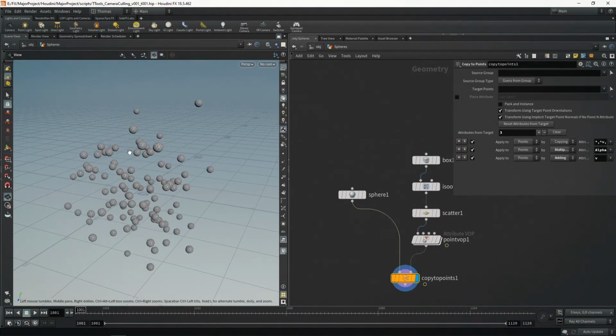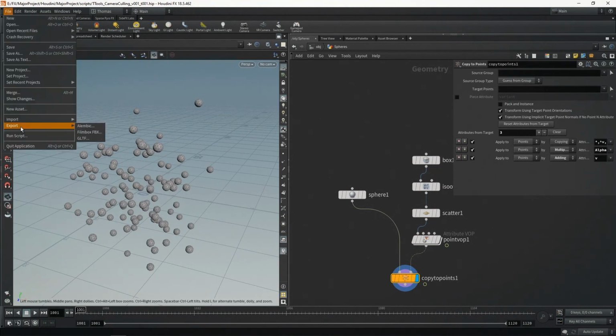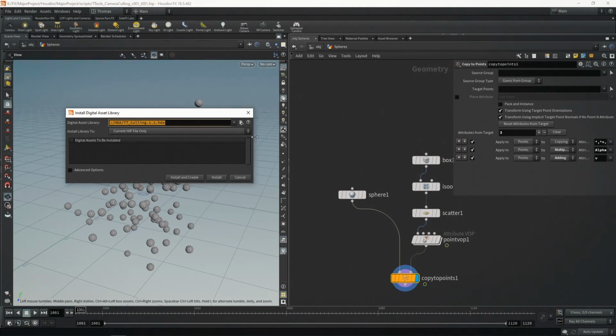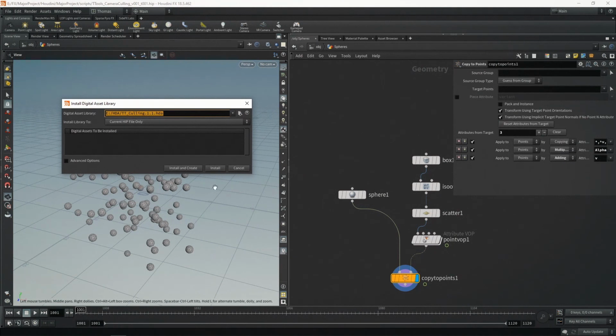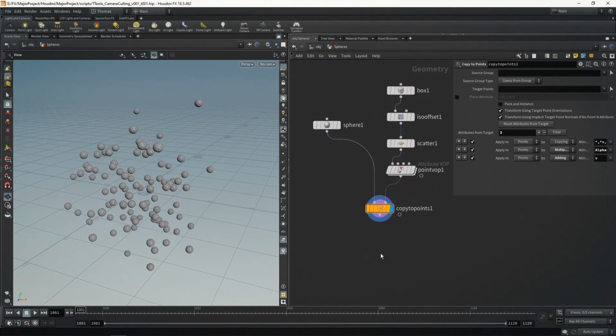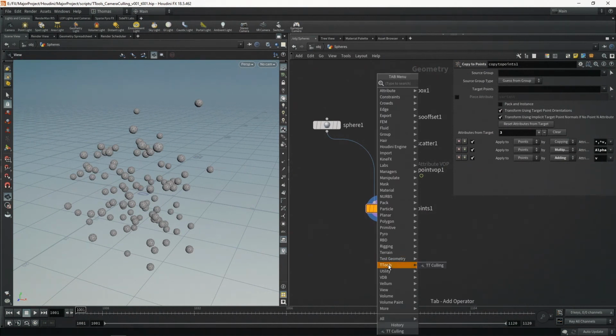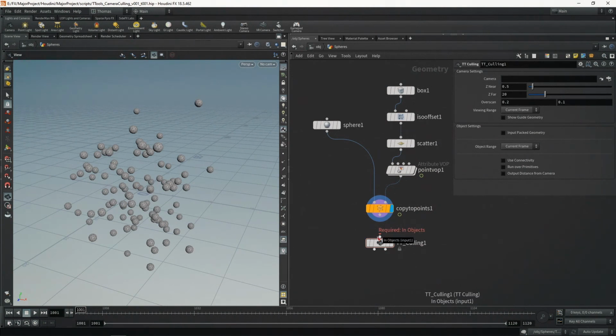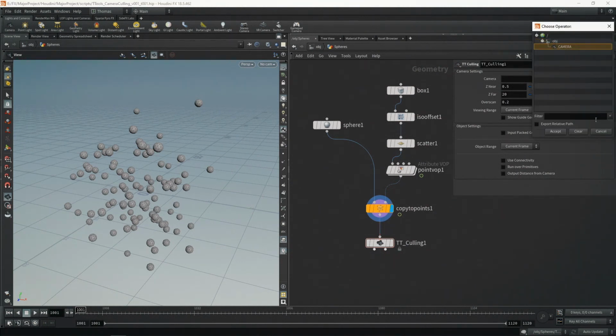So let's go ahead and install our tool. File, import Houdini digital asset. My path has already got the path to the asset here, but go ahead and find yours and then hit install. Cool. Now hit tab. We should have a T-tools and select TT culling. It's requiring an input, and the input is the geometry we want to cull. Let's go ahead and just plug that in, and let's go ahead and select our camera.